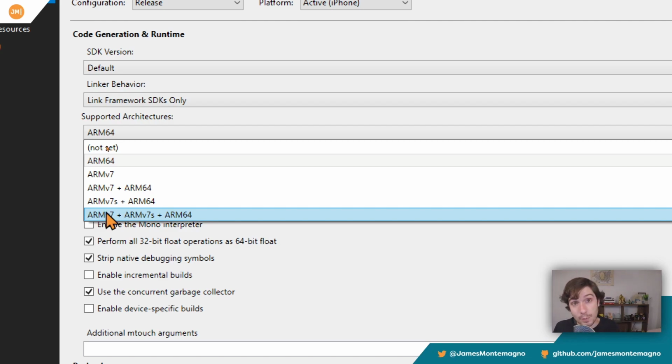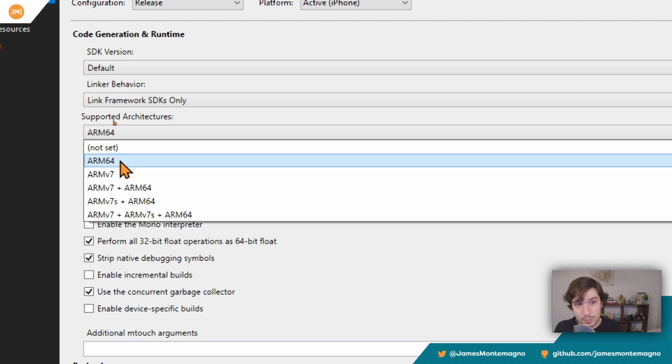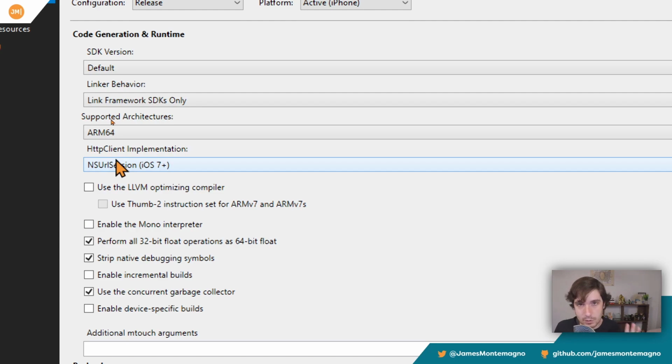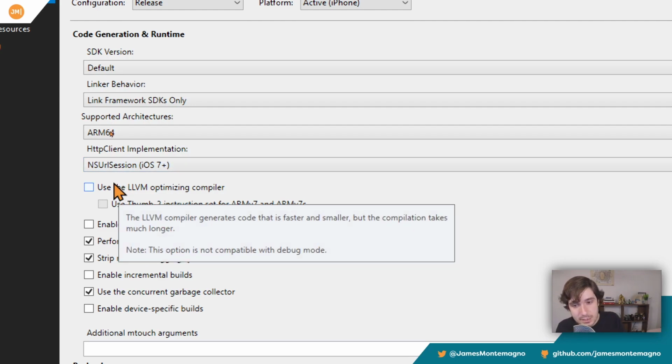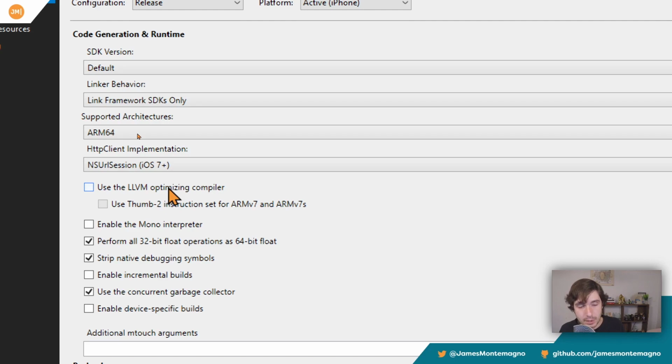I feel like you need to go all the way back to a very, very old iPhone or very, very old iPad that's not ARM64 based. However, I would recommend just ARM64. That's going to give you the smallest build, things like that. Again, HTTP client, NSUrlSession, that's the latest and greatest with TLS. Then, surprisingly, this isn't checked by default, but I always highly recommend it because the LLVM optimizer and compiler creates faster and smaller code, but it takes a lot longer to compile. Okay, so this is for your App Store builds. Those are the things you want to do.